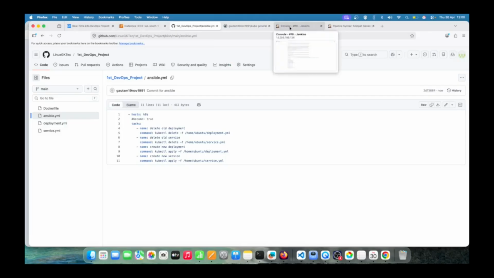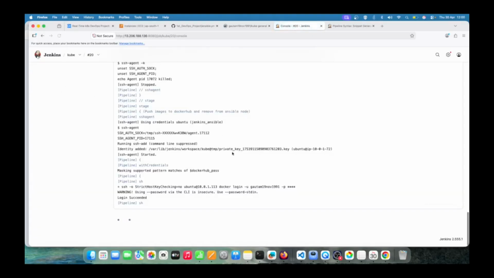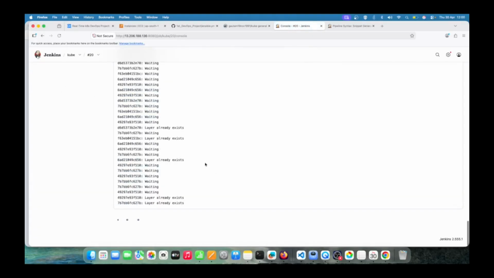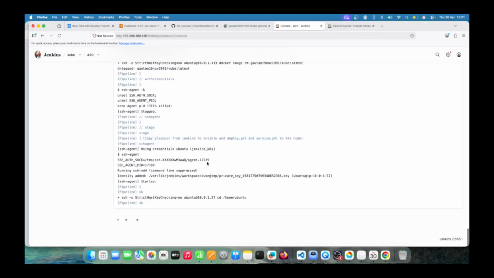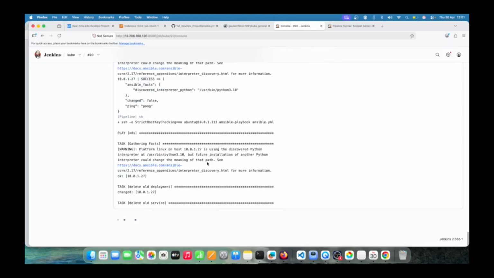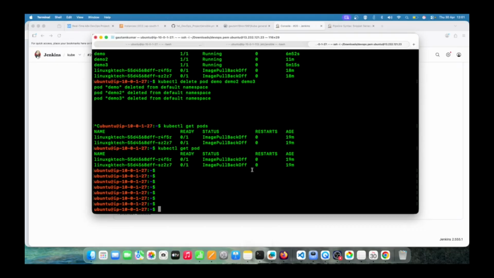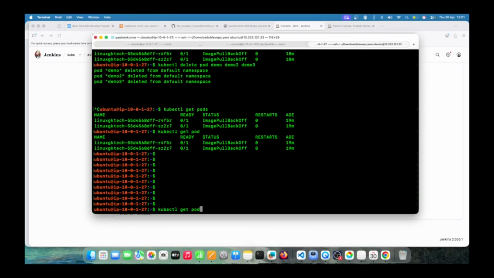Okay, so now Jenkins will automatically trigger the job. Yes, you can see. Now we need to wait 1 minute to complete this job. Okay, with success. So the old one is deleted, the new one created, and let me show you on the Minikube node.